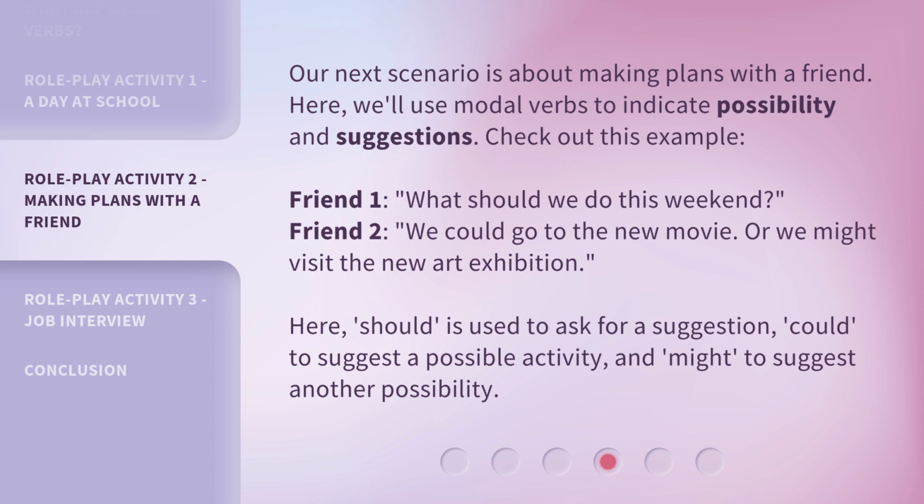Here, should is used to ask for a suggestion, could to suggest a possible activity, and might to suggest another possibility.